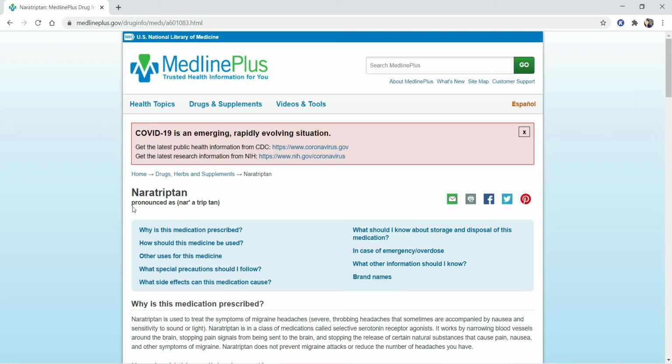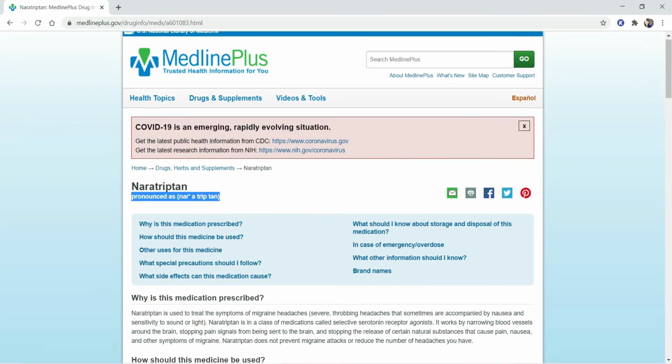So naratriptan, I think one of the really cool things that they provide is how to pronounce a drug. This can be really important when you want to talk to your doctor about a prescription or drug that you've heard of for your condition, and they haven't prescribed it for you yet maybe, and you want to talk to them about it. It's really important to be able to say it correctly.